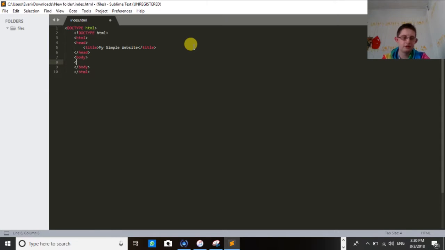And here you're going to want to type H1, and if you're using the program like I am, you press enter, or just fill this out here. And in the middle, you're going to want to type the title you want to be displayed on this side of the page. So I'm going to type in my simple website.